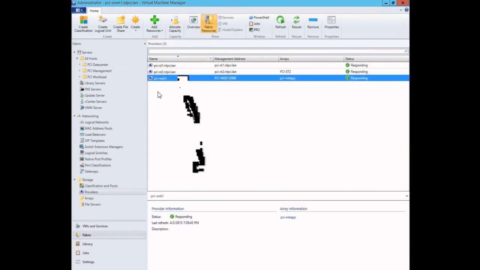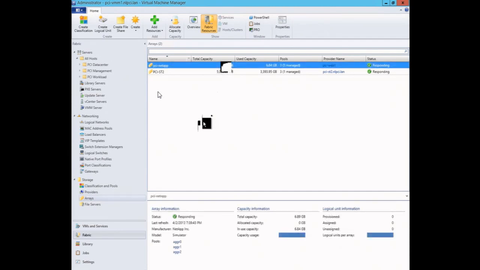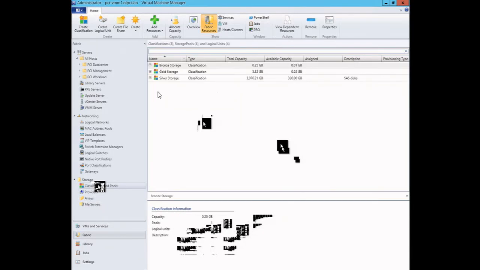I have 3 providers in my environment. I have the NetApp provider, which is actually talking to my NetApp storage, and I have 2 iSCSI providers. If I look at the arrays, I get a 7 gig array from my NetApp, and I get a 5 terabyte array from my host. In this case, you can see the NetApp is giving me 3 pools, which are aggregates in NetApp's world.